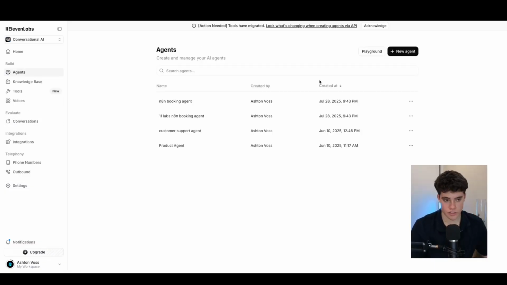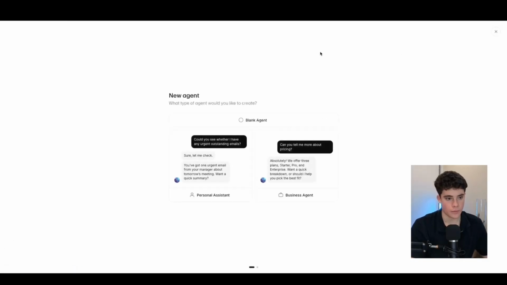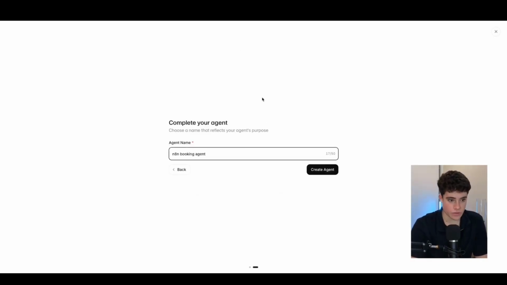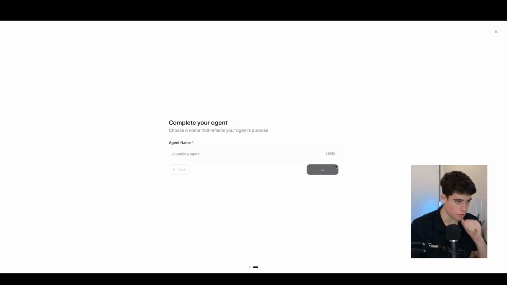But yeah, all right. So first of all, you want to go ahead and click create agent. Don't worry about playground for now. New agent. Again, I'm going to be using a blank agent. You can use some of the templates that ElevenLabs have given you, but for the purpose of this demo and this overview and tutorial of ElevenLabs, we're going to go ahead and create a blank agent, which gives us a fresh start. From here, I'll use it as a plumbing agent because that's what I'm going to be doing in this example for electricians, home services, etc. Right there, create agent.